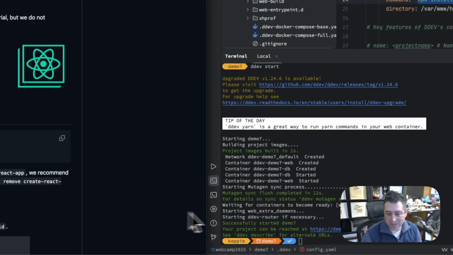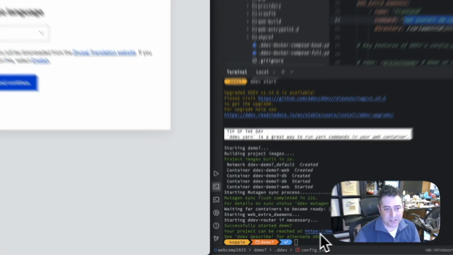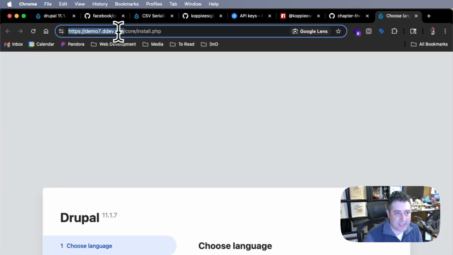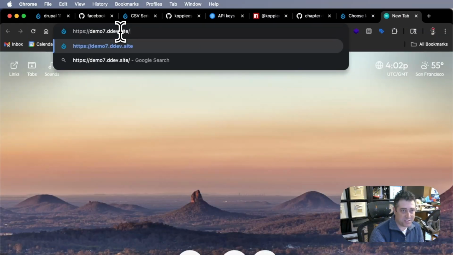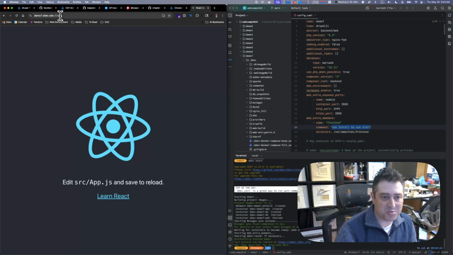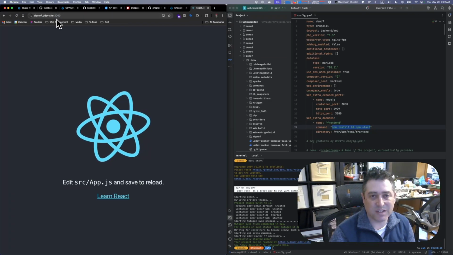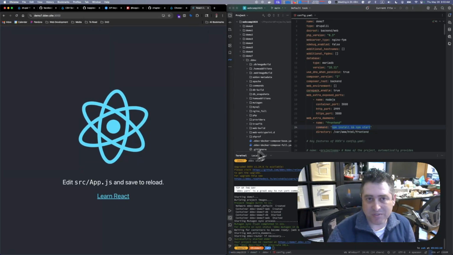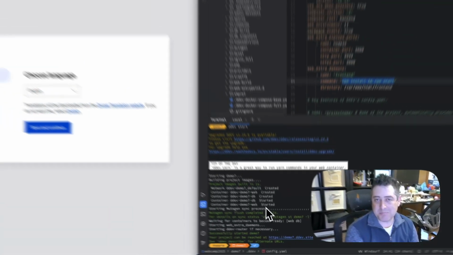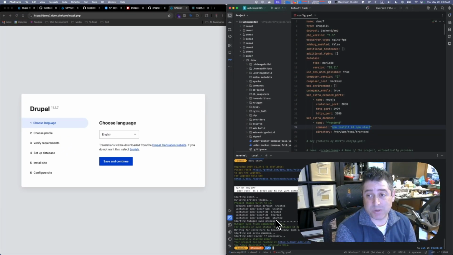So we can do two things. We can visit our Drupal site. Here it is. Okay, we're going to set that up in a minute. The other thing we can do is visit our back end. And our back end is the same as our front end, but it's at port 3000 because we exposed port 3000. And here we have our React app. So we have a Drupal site running, we have a React site running. We're two thirds of the way there. The last piece is the chatbot, but we'll get there.